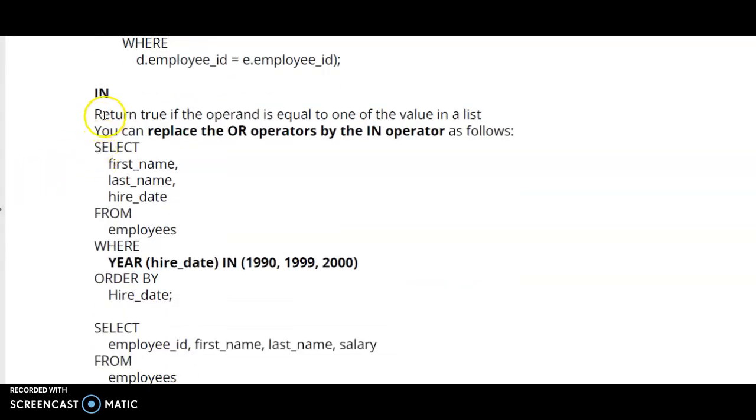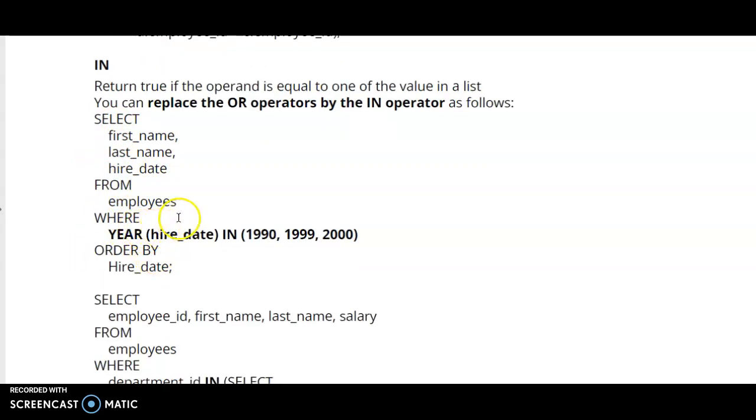The next option is IN. It returns true if the operand is equal to one of the values in the list. You can replace the OR operator with the IN operator as follows: select first name, last name, hire date from employees where hire date in 1990, 1999, 2000, order by hire date. Otherwise, if we do not use IN, then we need to add multiple OR conditions.